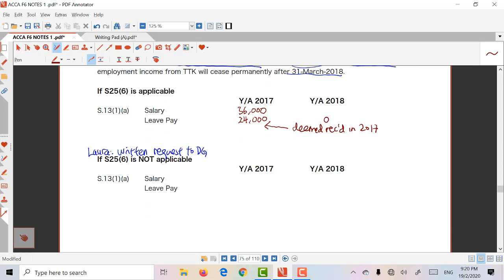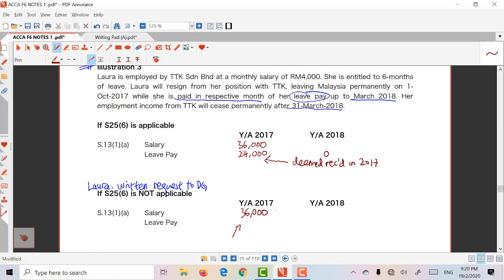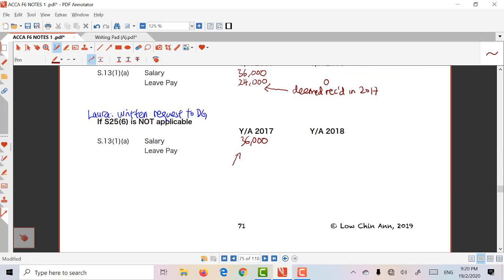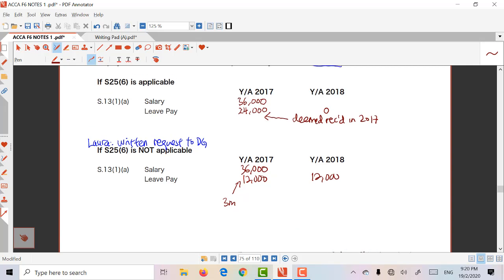Okay, if Laura has written to request the Director General don't apply 25(6), the effect will be like that. Now the salary won't change, but you only tax according to what you receive. And because the example says that the leave pay will be paid in the respective month, meaning in 2017 you get the 3 months, so you get 12,000. 2018 you get another 3 months, you get 12,000. So that's how the figures will become.